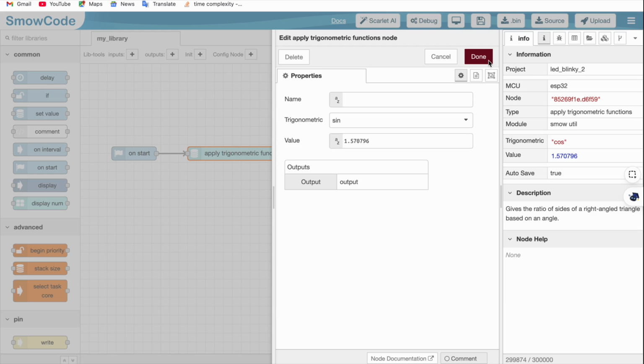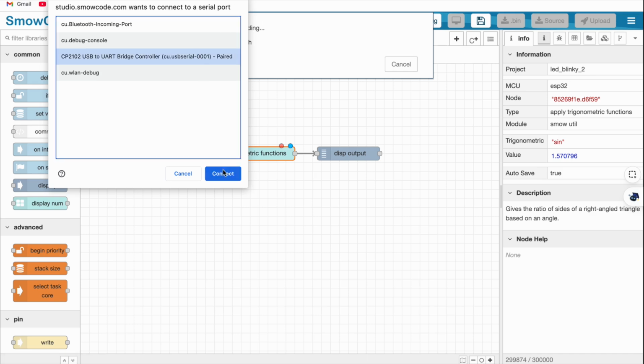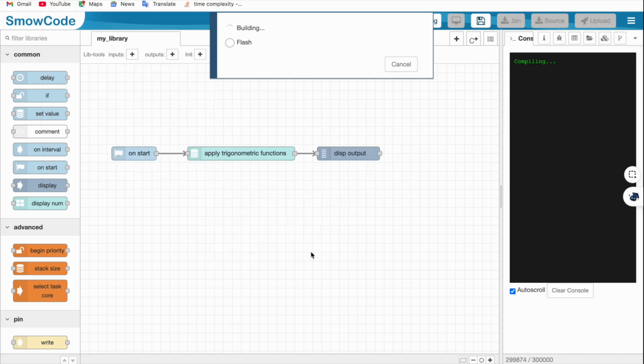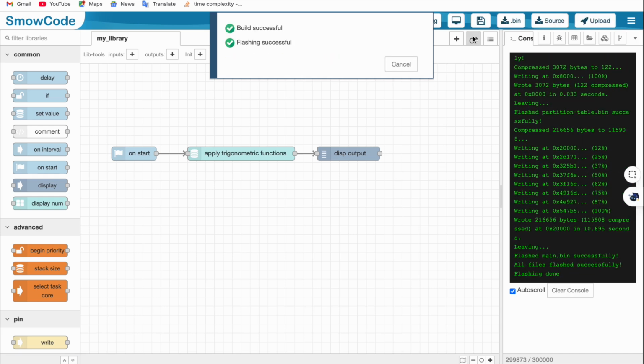It is pretty accurate, and if we put in cos 1.57, it might give us 0.0009 or something like that. But in this case we should get a perfect one, and now I'm going to upload the code to our ESP32. So our code has been uploaded to our ESP32.